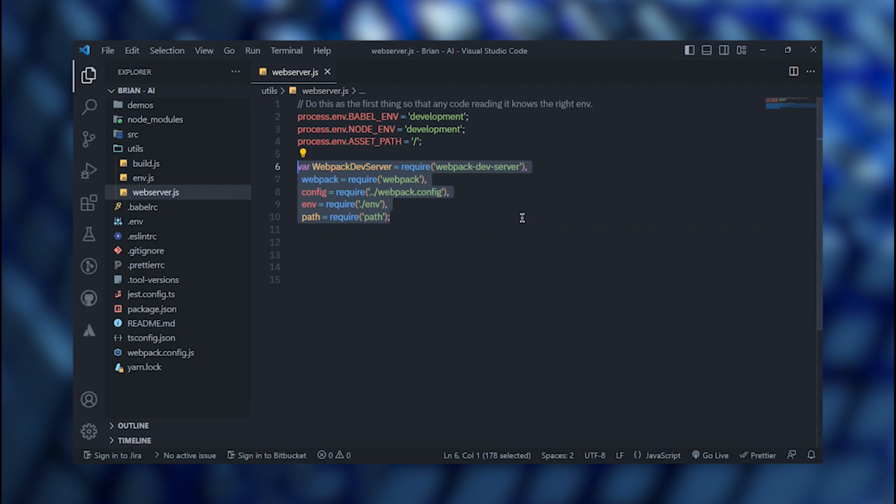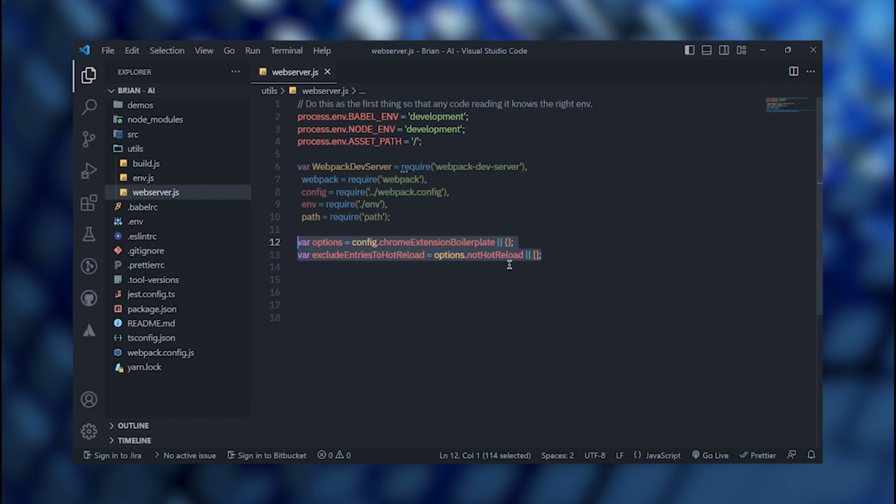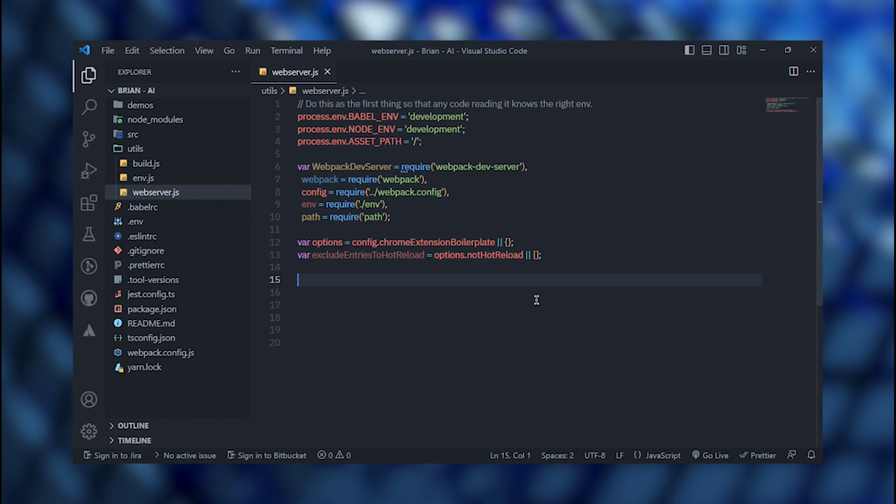Next, we'll import all the necessary dependencies and load the Webpack and environment configurations. We're going to enable hot reloading of our web application's code, so we'll set up a Webpack dev server instance with all the necessary options.